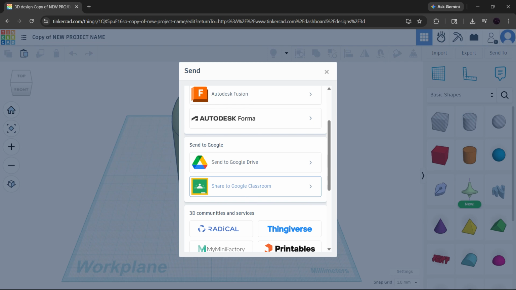So to recap, Tinkercad sharing is simple once you know the difference between public viewing, live collaboration, and classroom submission. Whether you're showing off a model, working with a teammate, or turning in an assignment, you now know exactly where to click and what to choose.